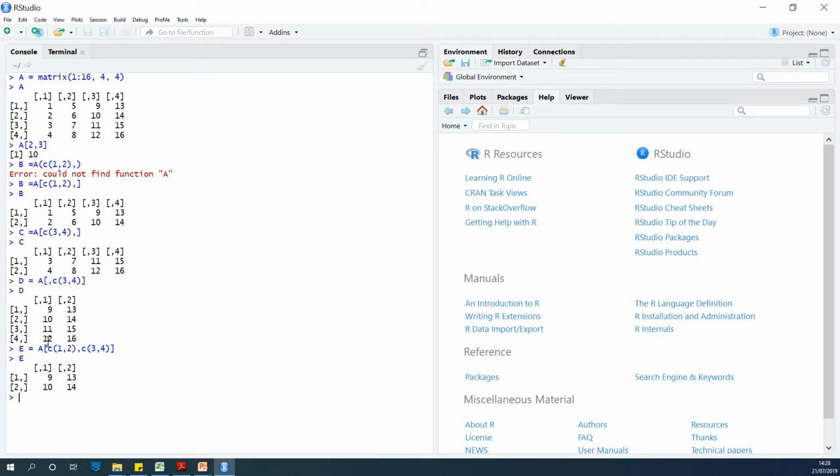So it can be a bit confusing. Row 1 and 2 of column 3 and 4. This is column 3 and 4. We are taking rows 1 and row 2.